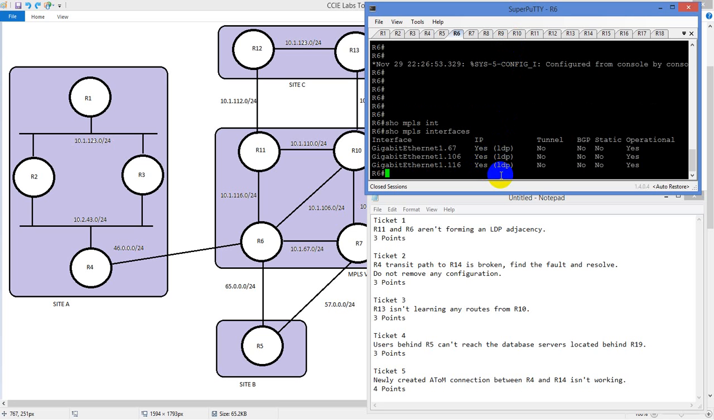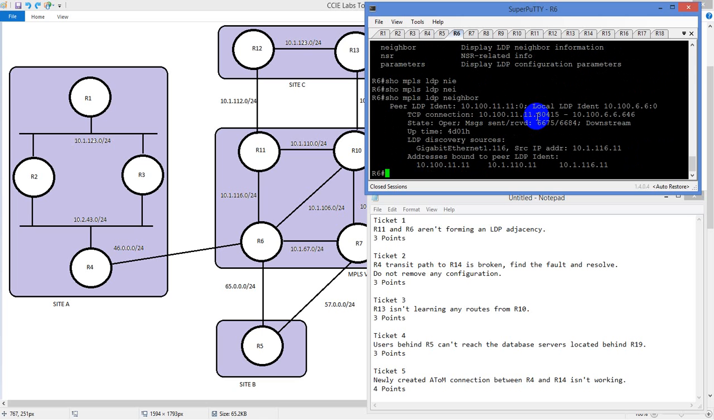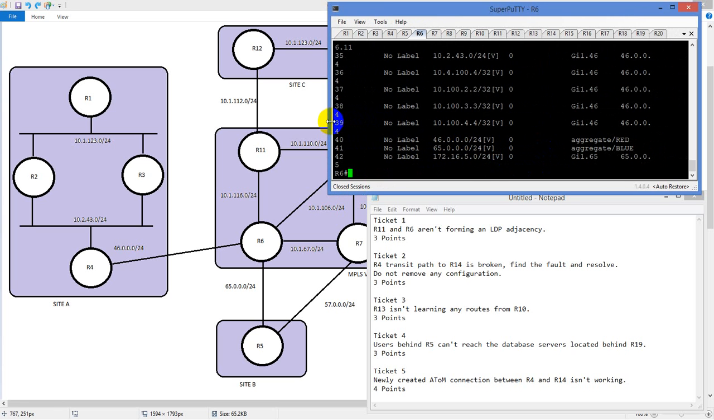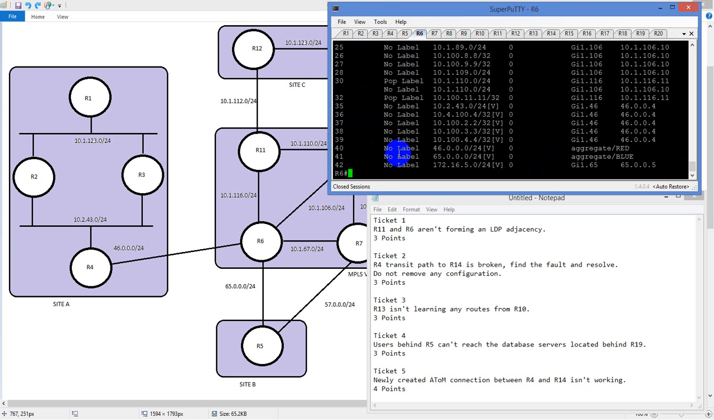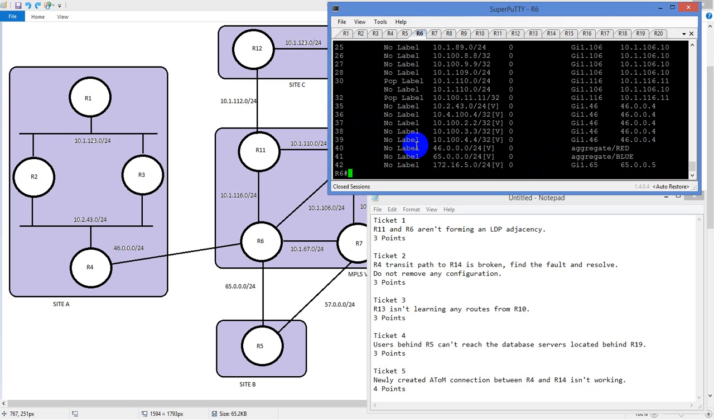So what else could it be? Let's do a show MPLS LDP neighbor. Alright, right now we're peered on 11. So we're peered there. Let's do a show MPLS forwarding table. Let me bring this out just a touch, it'll be easier to read that way. Okay, that's not going to give us what we want. Do we have a route?